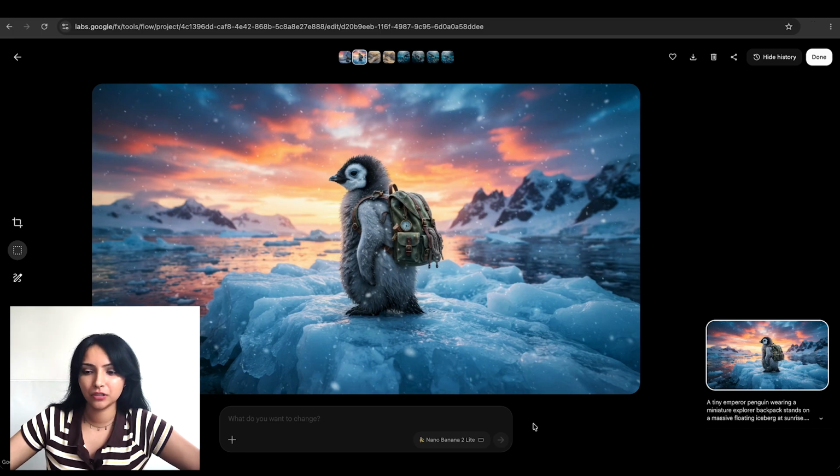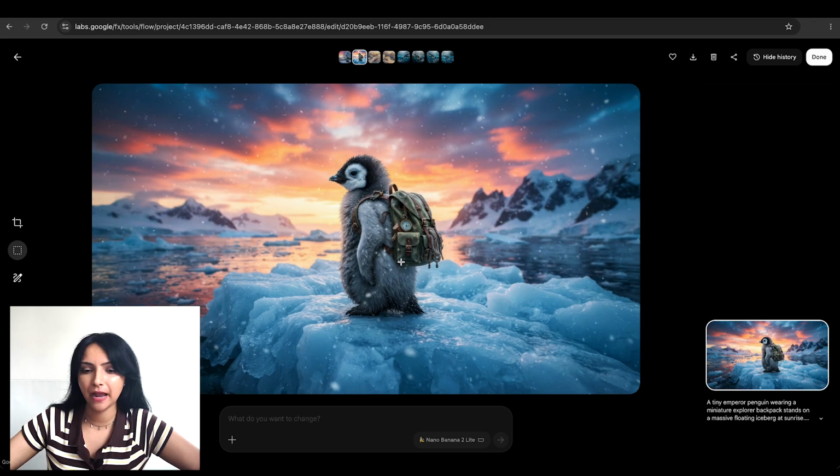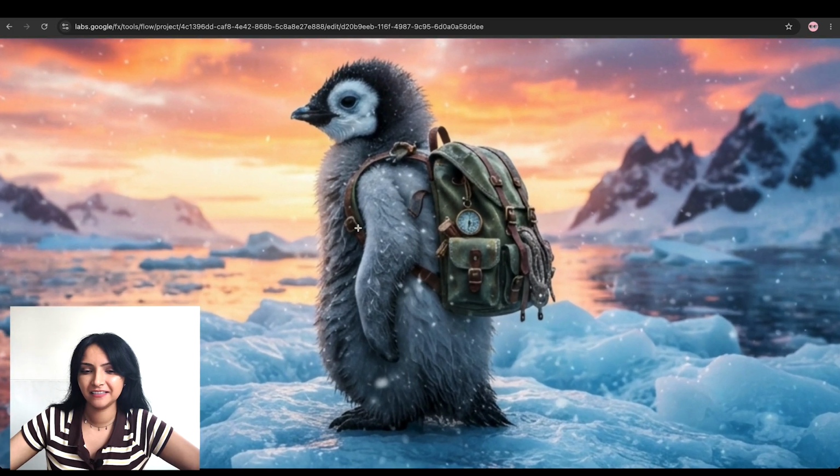Both of them are good, actually. In both of the images, the penguin is actually looking like a main character, and that's what I wanted. It does look like a main character. Can you see that? The backpack. Right, it's so cute. It's actually very cute.